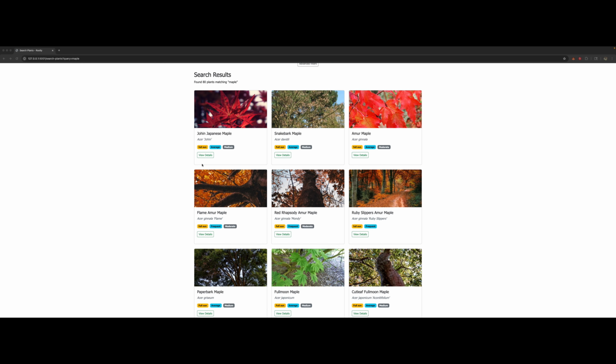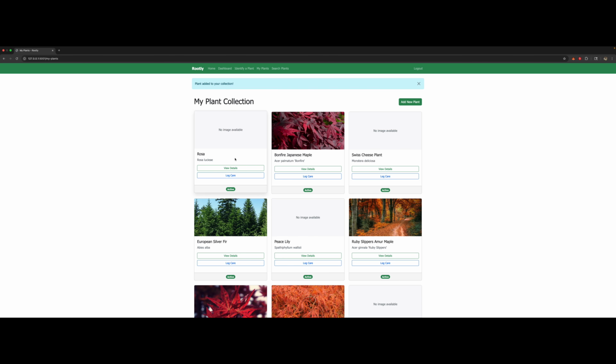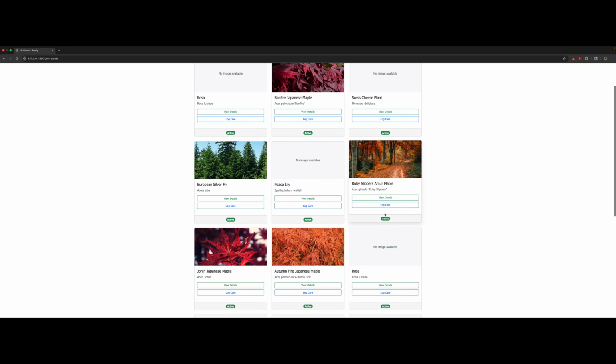If you click on a plant, it opens the plant details page, which pulls from the Trefle and Perenual APIs, resolved using my custom data_merger.py. If I want, I can add the plant to my collection straight from this page, which leads us straight back to the My Plant collection to see it added.